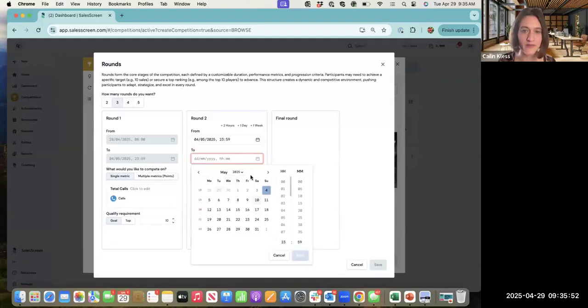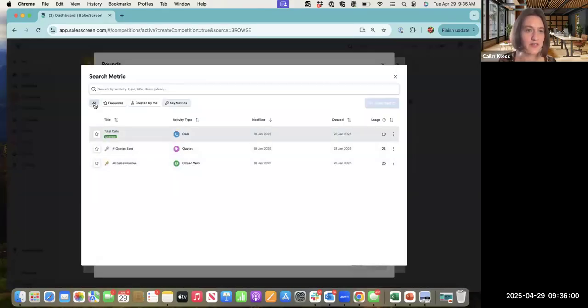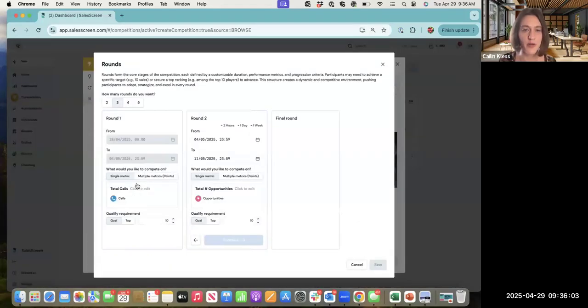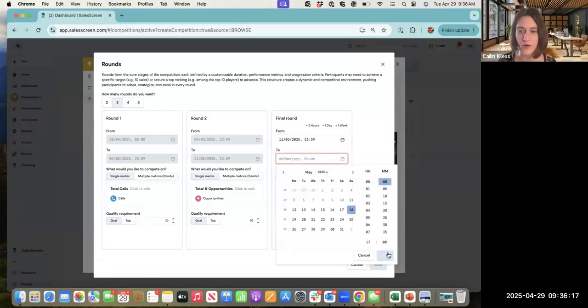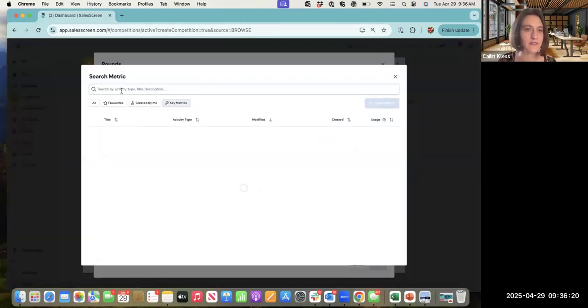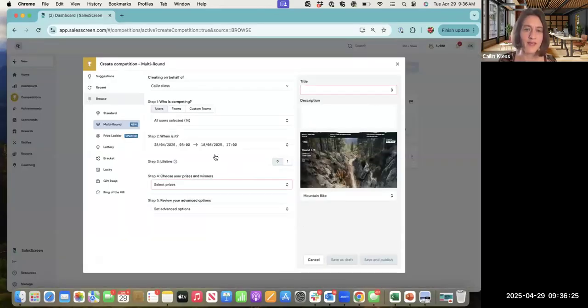Then for our next round, it's going to pick up exactly where the last one ended. And I'll say it goes for another week. And that this one is going to be based on our number of opportunities, and I'll keep 10 opportunities as the goal. Then for our final round, we're going to do quote sent. I'm going to say that lasts one more week. And I'll save that. And so because we have 3 stages, we have the option for 1 lifeline.